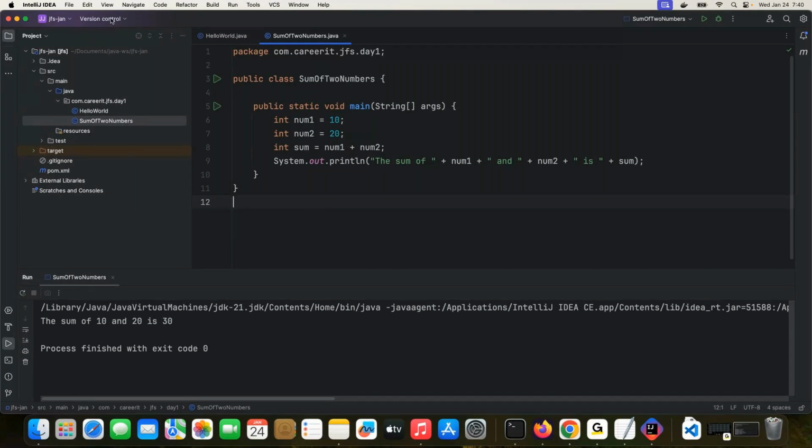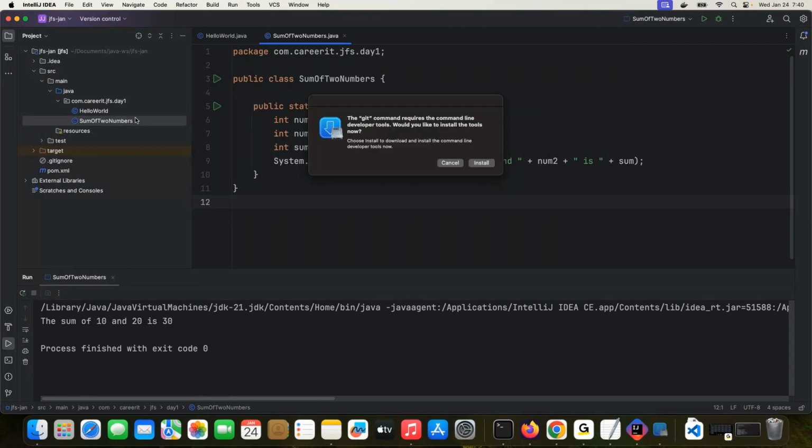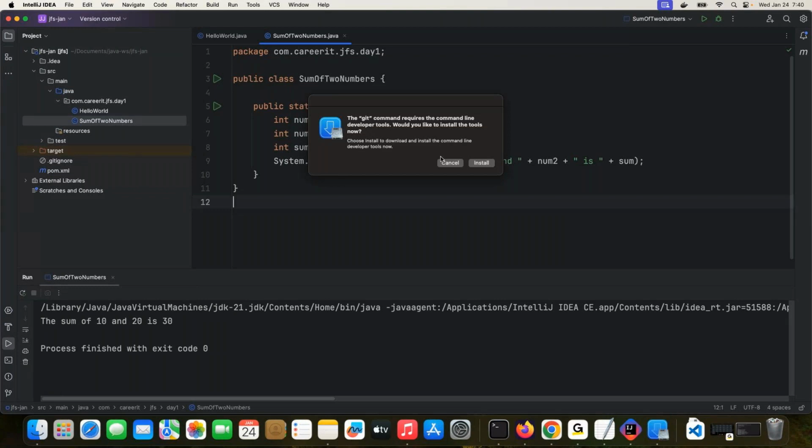So that's where people prefer IDEs over working in Notepad. It's difficult to type in Notepad, and your application sometimes may go really large.